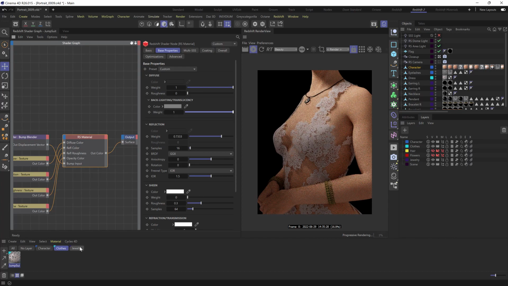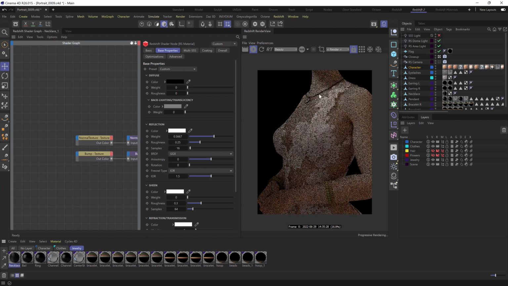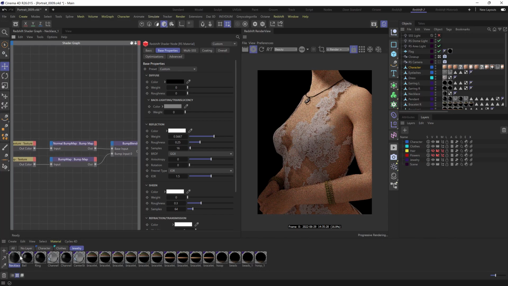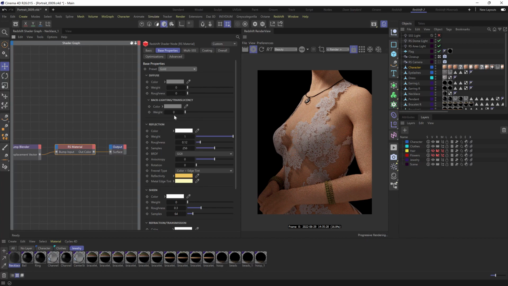So let's move on to the jewelry materials. And this first one here is for the necklace. And it looks like that's also got a bump blender, which is giving us this striped pattern, which I think is probably fine for this particular material, but I do want it to be a nice shiny gold. So let's grab the RS material, and the easiest way to do that is to just use one of these material presets in here. Let's choose the gold preset, and let's change some of the settings, mainly in the reflection, and giving us this nice golden material on the chain here.